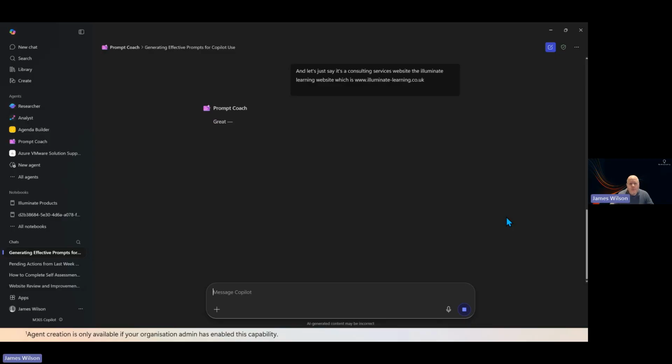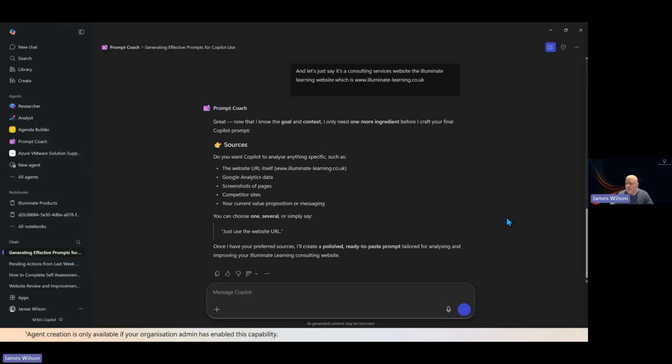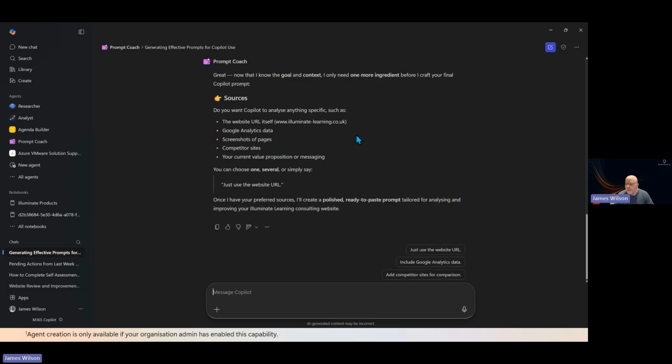And now it's going to ask maybe a couple more questions just to tidy up this prompt a little bit more. Now that I know the goal and context, I just need one more ingredient. Do you want Copilot to analyze anything specific? Okay, so I could say, for example, we've done some basic search engine optimization on our website, but what we're finding now is that more and more people are finding us because they've asked an AI to help them with a problem, and we'd like to try and figure out how we optimize for appearance on AI platforms. Can you help with that, please?